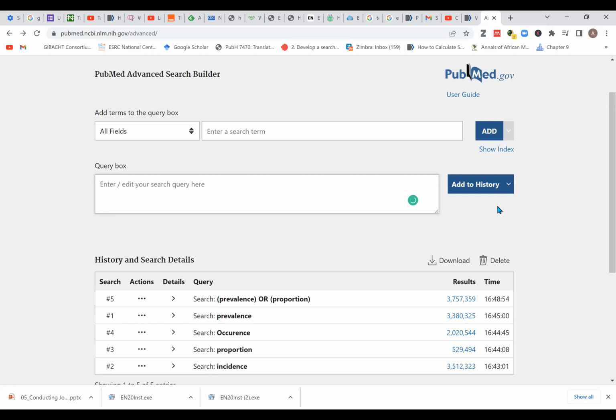3.7 is a combination of articles that have either of the two, prevalence or proportion. Yes, it will even pick articles that have both of them inside. Exactly. It picks prevalence or proportion, or the ones that have both prevalence and proportion. That's why we have 3.7 million. Makes sense. Yes, very good.